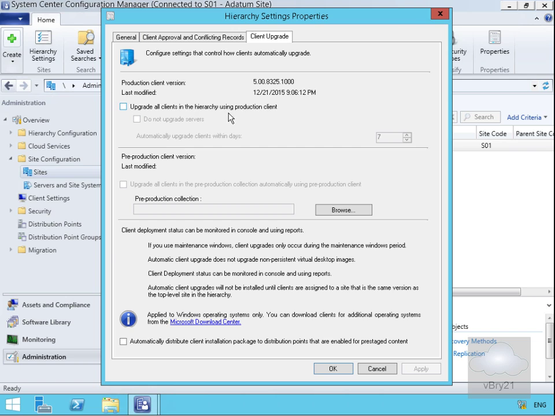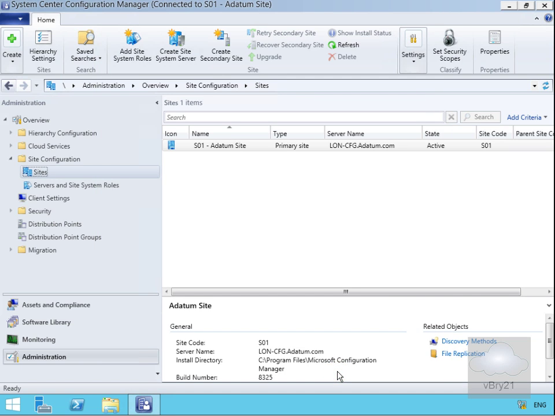we could upgrade all of the clients in the hierarchy by using the production client. Pre-production client version, we can specify as well, to upgrade all clients in pre-production. And we can automatically distribute the client installation package to distribution points that are enabled for prestaged content. So we're not going to bother modifying any of this, we'll just select OK.